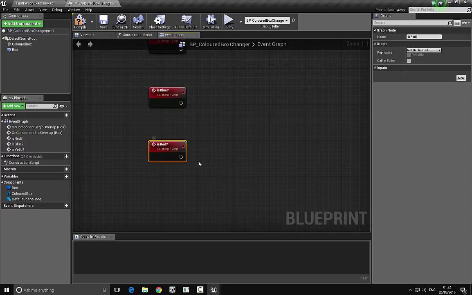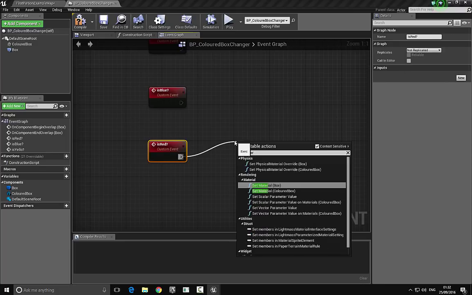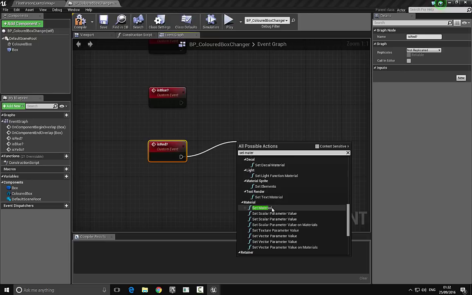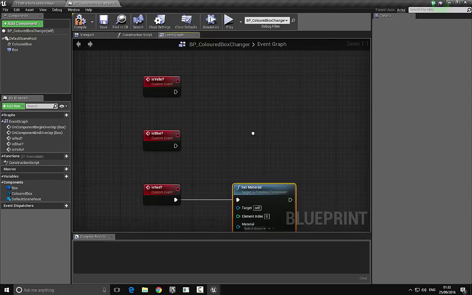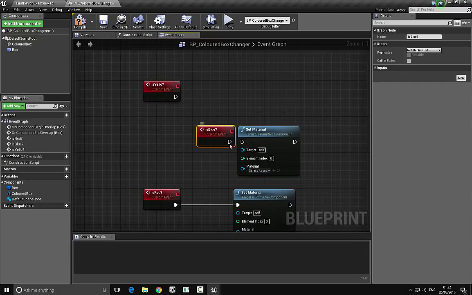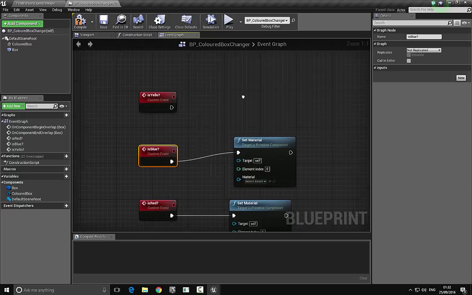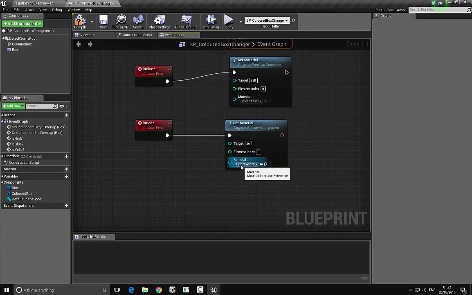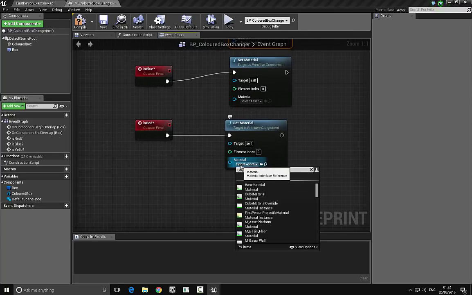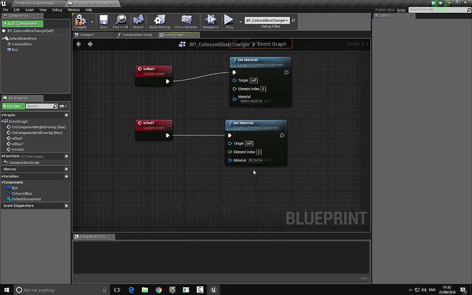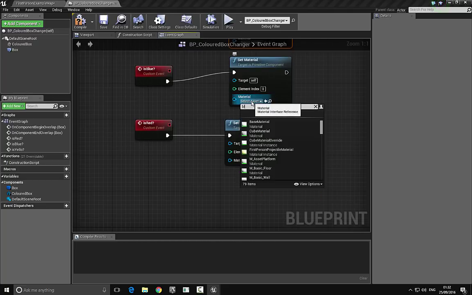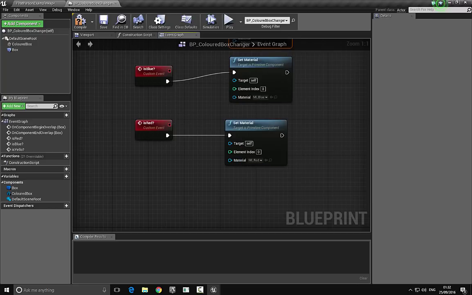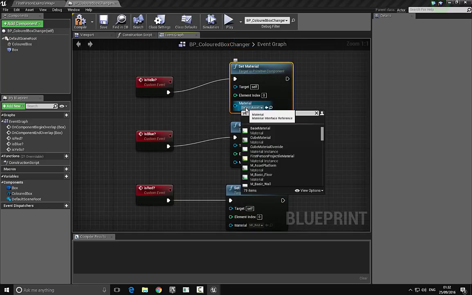So what we're going to do is we're going to take the red and we're going to type in set material, and I'm just going to uncheck this. We just want the set material, and we're going to copy and paste this three times. And for each one, we're just going to go ahead and set the respective colors. So we're just going to set this one to be red. This one's going to be blue. And this one, yellow.